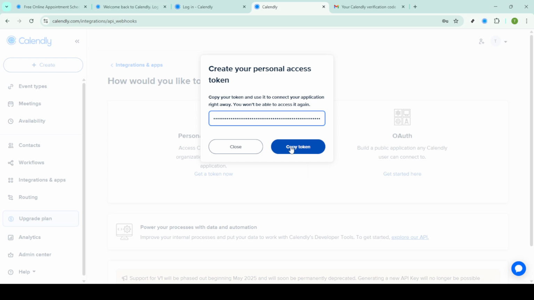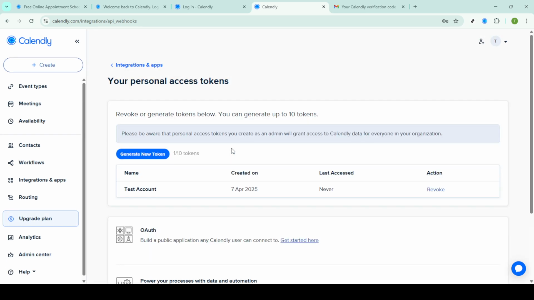After verifying with the code, you'll see an option to copy token. Click this button to copy the token to your clipboard. Make sure to store the token in a safe location as it grants API access to your account and should be kept private. Finally, once you've copied the token, you can click on Close to exit the token generation interface.